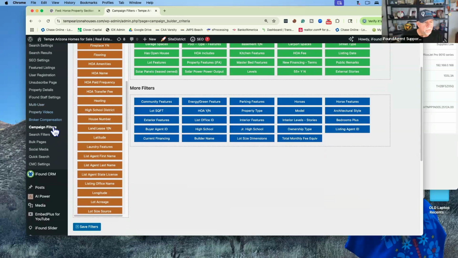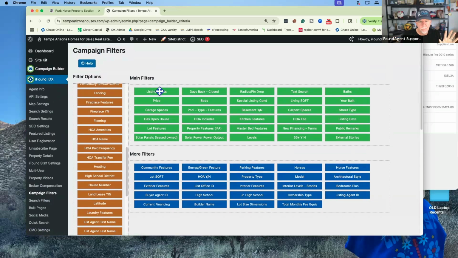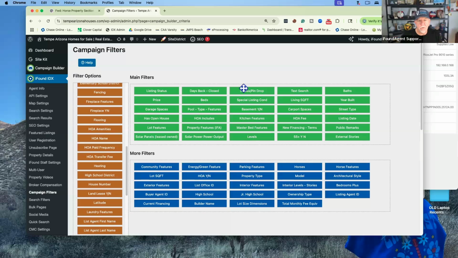You can also do this for search filters as well. I'm not going to go into this for the purposes of this video, but you do the search filters in very similar ways. You're not going to give them listing status or days back closed or radius pin drop as their first choices. You may drop those into more filters, but you may not even use these on the public facing side, which I doubt you probably will.